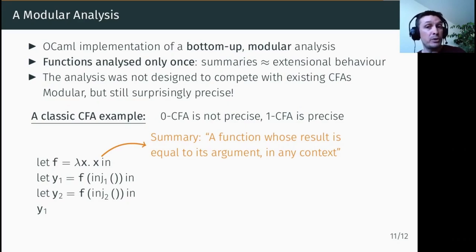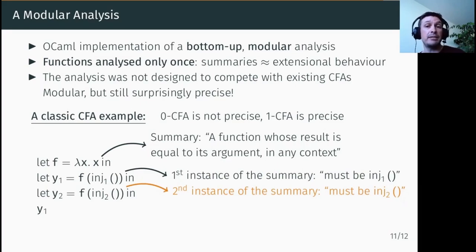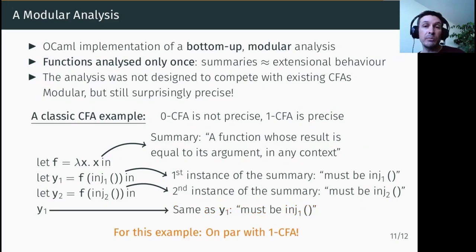The analyzer first computes a summary for the identity function. The summary tells us that this is a function whose result is equal to its argument, whatever is the calling context. This summary is instantiated once for the first application. We get that y1 must be bound to the first injection. Then the summary is instantiated a second time for the second application. And the analysis tells us that y2 must be bound to the second injection. Finally, the analysis for the result is the domain we have obtained for y1, that is to say, it has to be the first injection. On this example, we can see that the analysis gives the most precise results, and this is on par with one CFA.